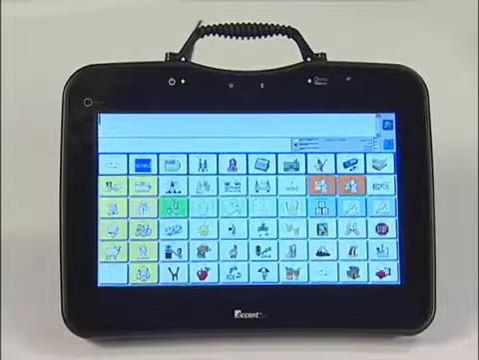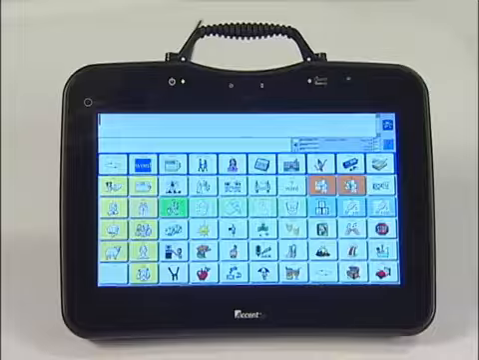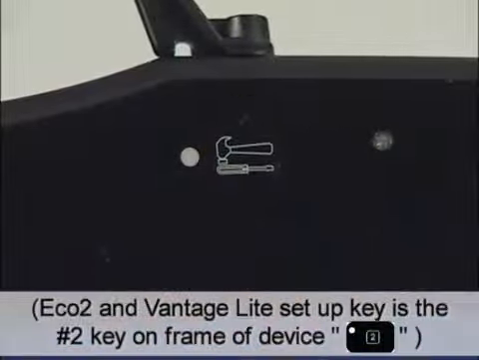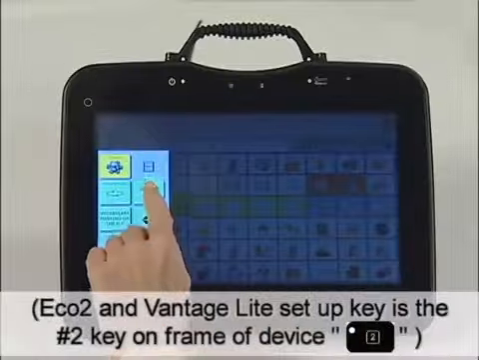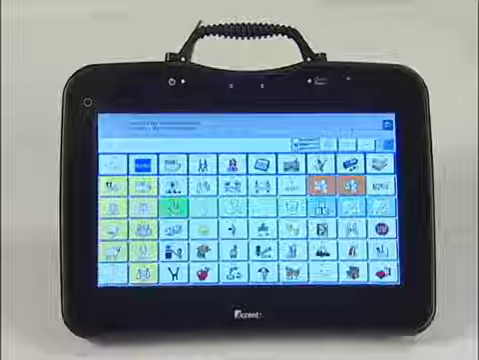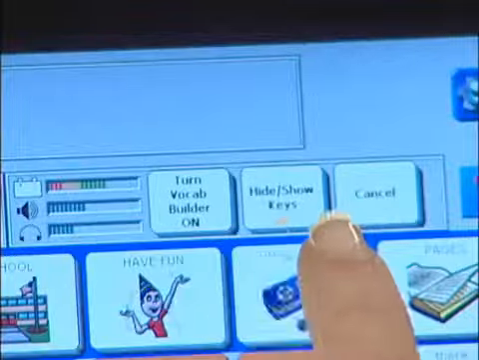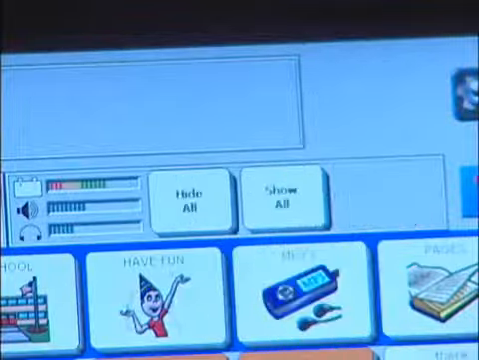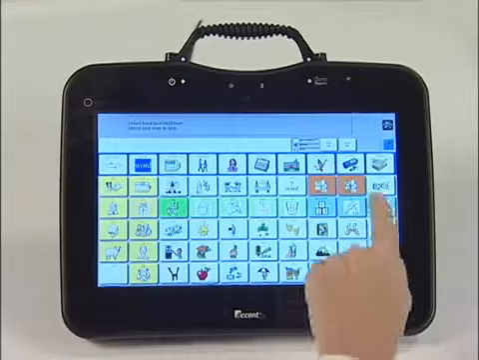To hide keys in Unity 60 one-hit or any other Unity one-hit program, select the toolbox key, then the setup key, and then hide show keys in the top right-hand corner of the screen. Now select Hide All towards the top of the screen.